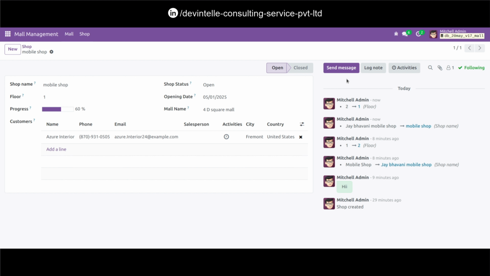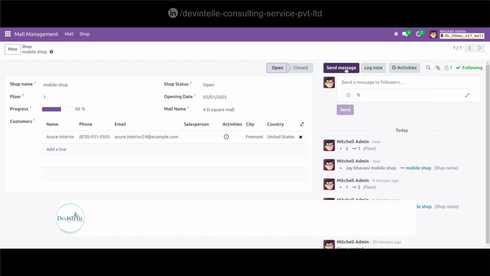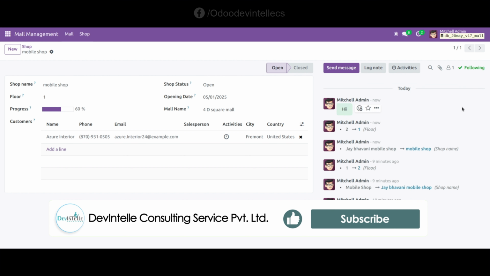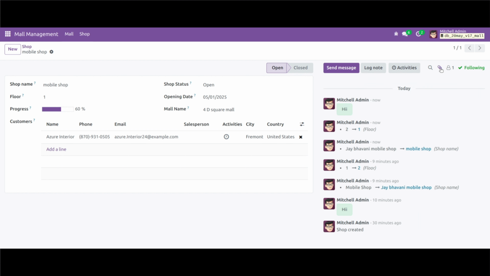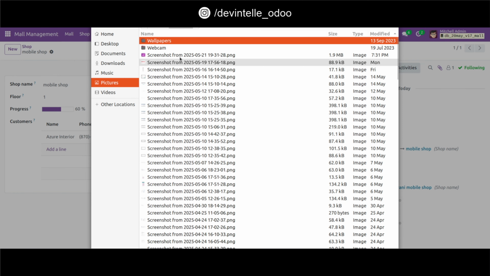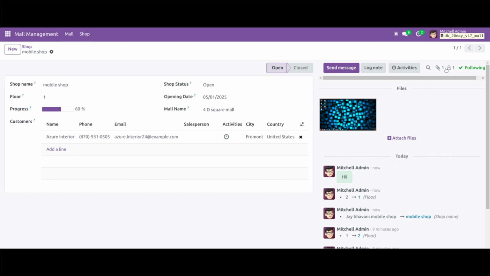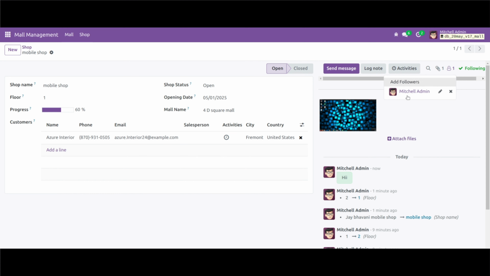We can also send messages into the chatter like this. We click on the send message button, then add hi and send. We can also attach a document, py file or anything into the attachment section. We can see the followers of the mol.soap object. So Mitchell Admin is a follower of this record.